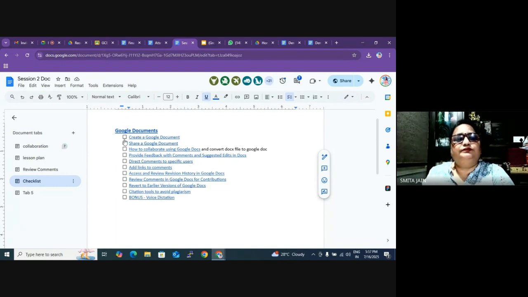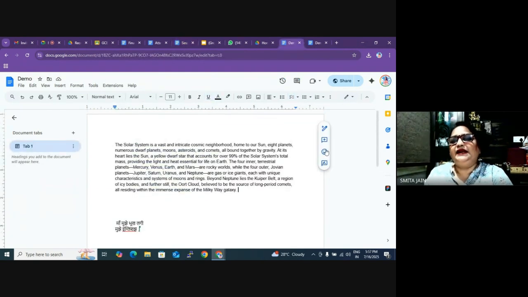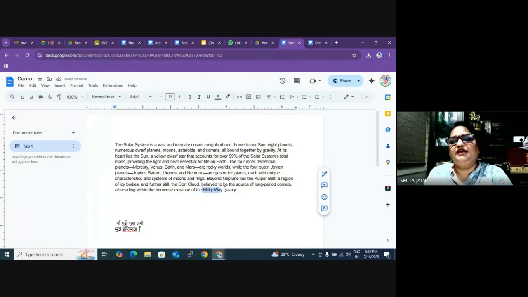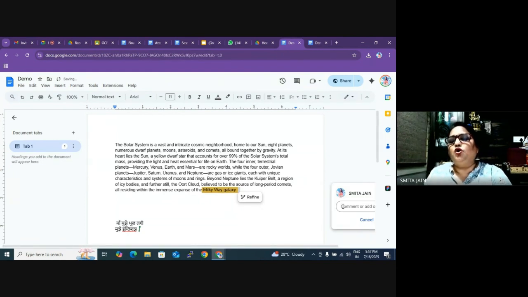So we have done create, share, how to collaborate, providing feedback with comment, directing to a specific user with @, as I have told you. Even you can put a link when you are writing a comment. अब आपको अगर कमेंट कहीं लिखना है तो आप लिंक भी डाल सकते हैं. मान लीजिए मैंने ये चीज सेलेक्ट किया, मिल्की वे गैलेक्सी, और I want my teacher to go to the website and check. So I have written the website link here.